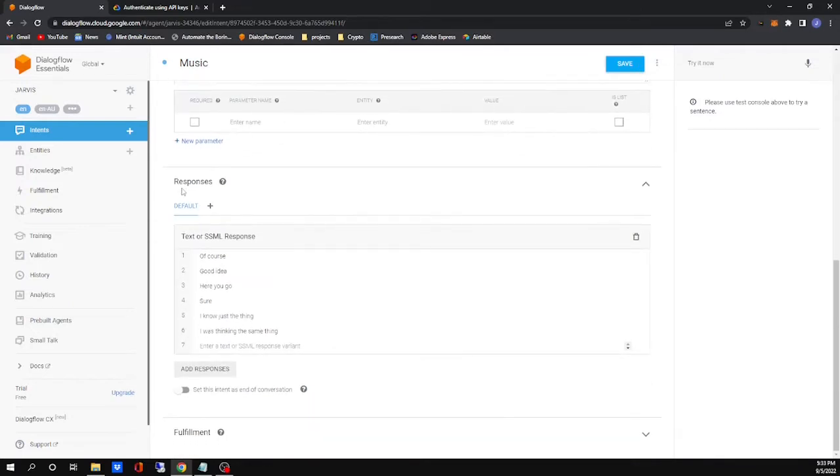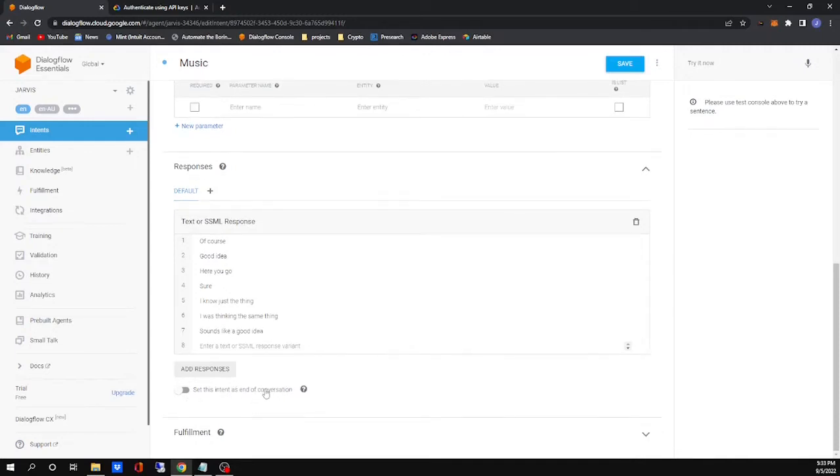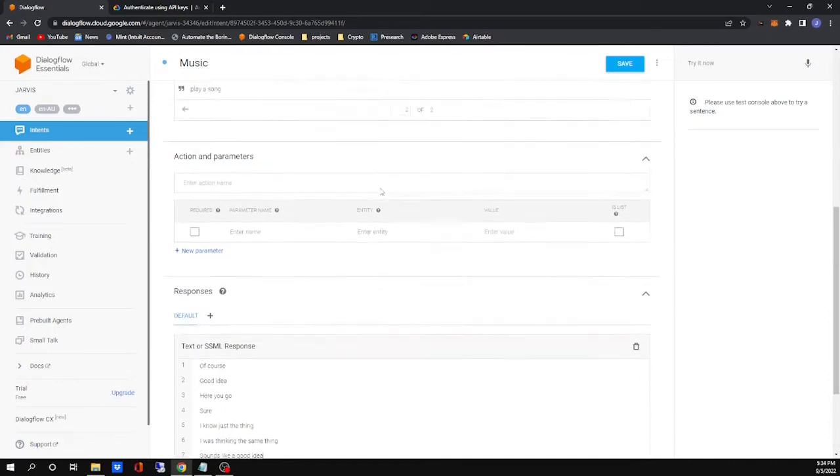Come down here to the responses. These are what he's going to say. So he'll say, of course, good idea, here you go, sure, I know just the thing, I was thinking the same thing, maybe, sounds like a good idea. You can actually have this set as the end of the conversation, and we don't want to do that because we're going to have him keep going. You'd also have fulfillment. You can actually have him go to different web services if you say things. You guys can look into how to do that. There is a lot that you can do with Dialogflow. We're just using it for the basics, at least I am.